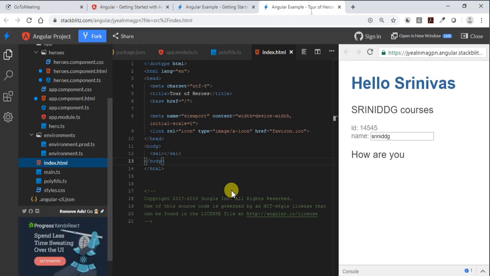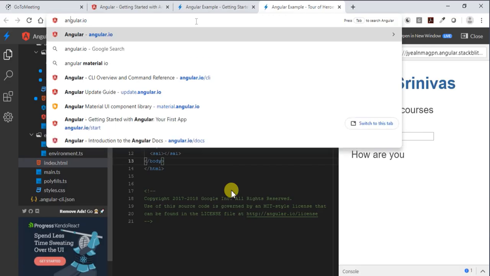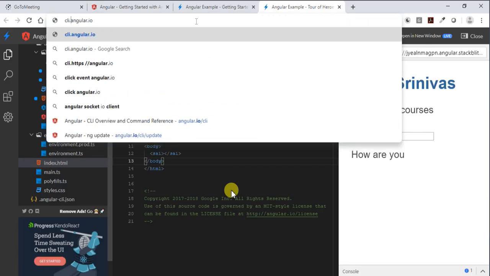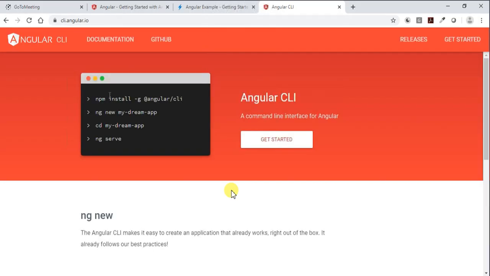Till now, anyone having any doubts or anything, please let me know. Angular.io is the core site. CLI.angular.io, if you click on this, only the CLI site will come. Why I'm saying this is, I just want to show you how popular it is. Nowadays, everyone is using the CLI. Google's Angular team also found that and introduced the site.